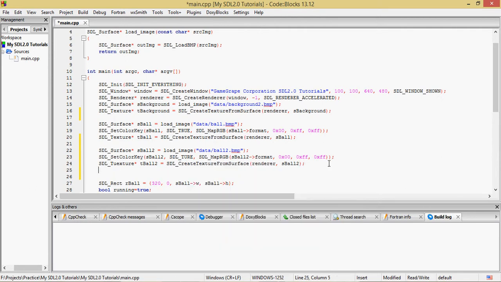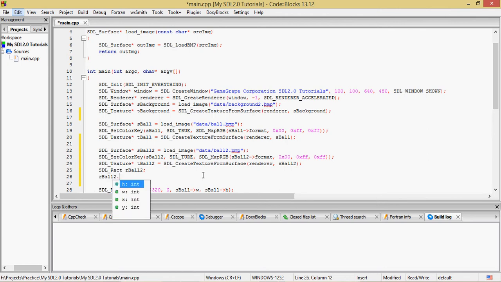And finally we need our rect. So SDL_Rect. And I'm going to show you guys a different way to make these. Let's name it R_ball2. So you can also make these like this, and define them this way, or you can also make it a pointer and define it that way. It doesn't matter which way you do it, but I prefer defining it like this.